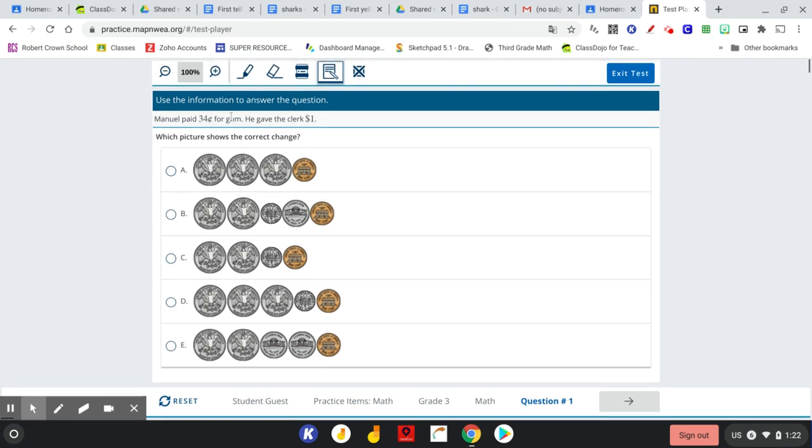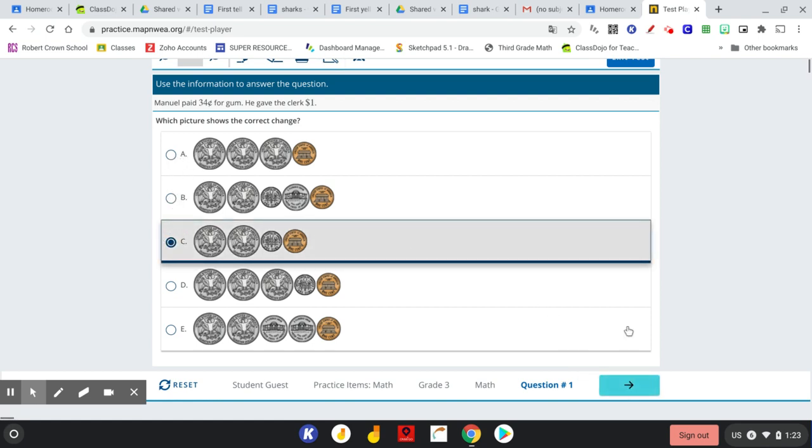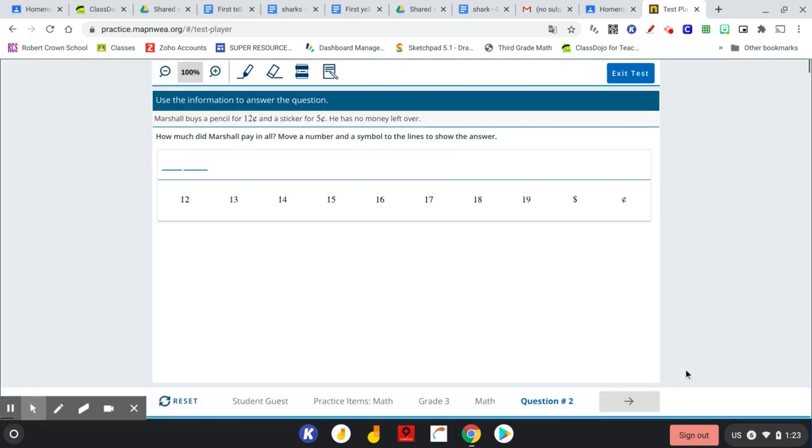Okay, so first thing you do when you see this is make sure you read the question. So Manuel paid 34 cents for gum. He gave the clerk $1. Which picture shows the correct change? You can use paper to help you figure it out. If you don't know an answer, you can go ahead and just take a guess. But I always try to figure things out first and make it a challenge, and I make the best guess. So I'm just going to take a guess right now and click on this one. And to move on to your next question, you click that.